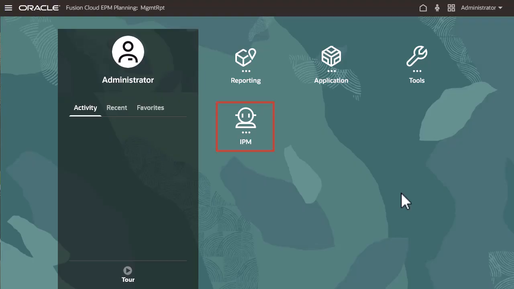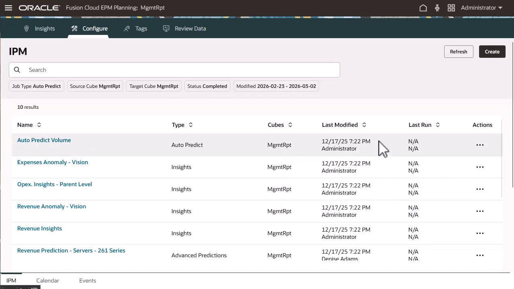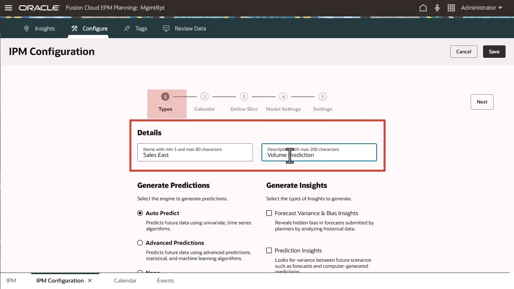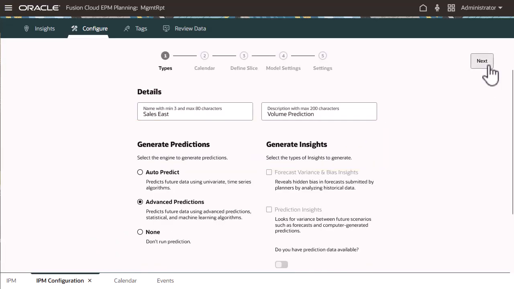Let's look at a FreeForm management reporting application. From the home page, click IPM and then click Configure. Click Create. For Step 1 in IPM Configurator on the Types page, enter a name and an optional description. Click Advanced Predictions and then click Next.